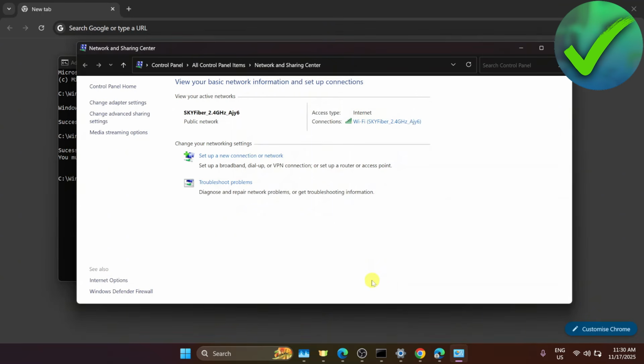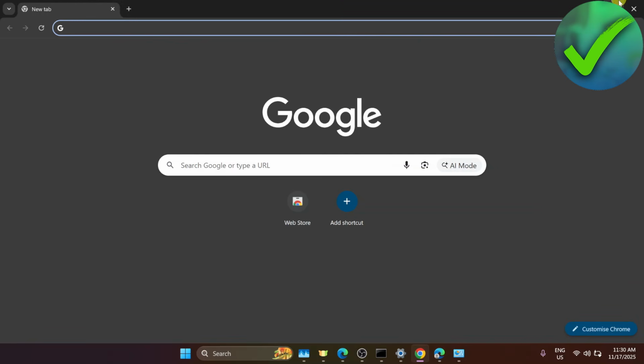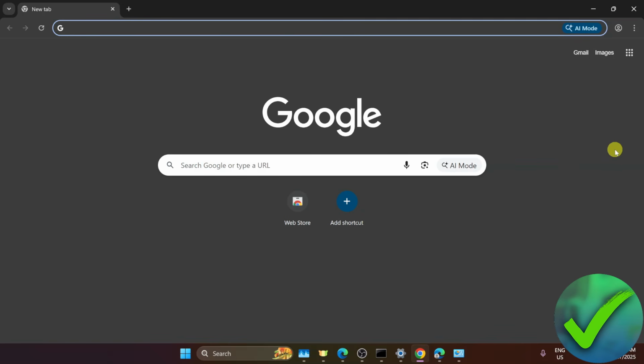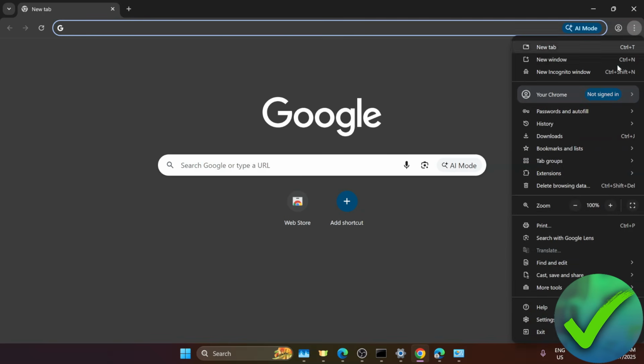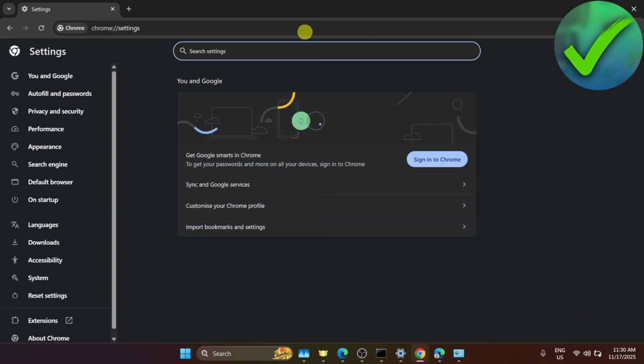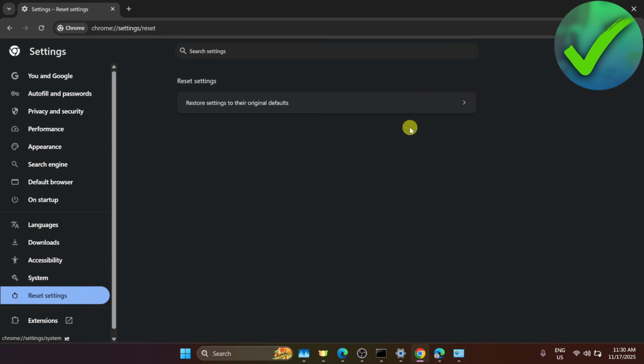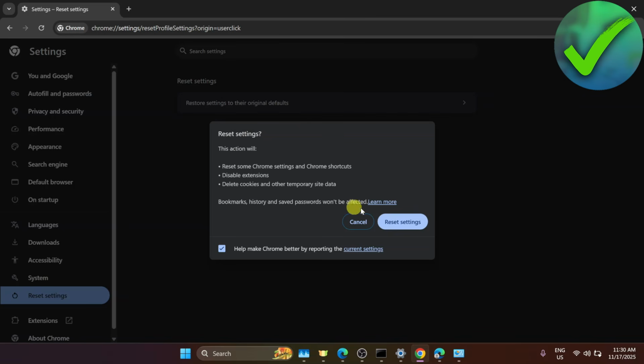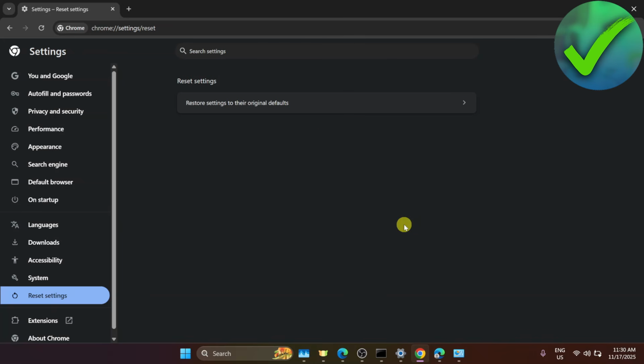What we're going to do next is to go into our Google Chrome. And then in this part, we're going to go on the upper right corner of the screen, and then click the three dots, and then go to settings. Once you're now here, what we're going to do is to click on reset settings, which is located right here. And then in this part, click this, and then click reset settings.